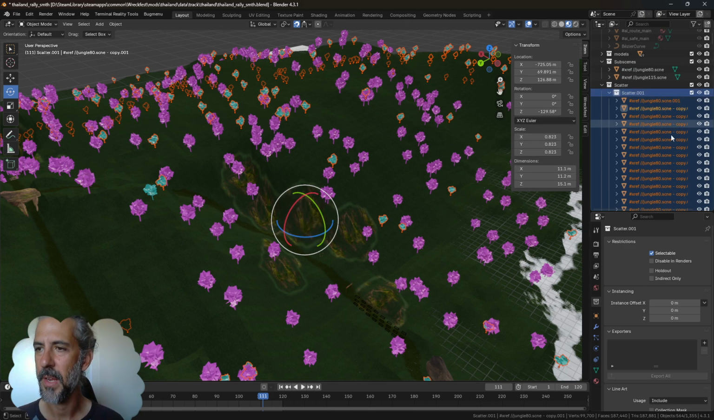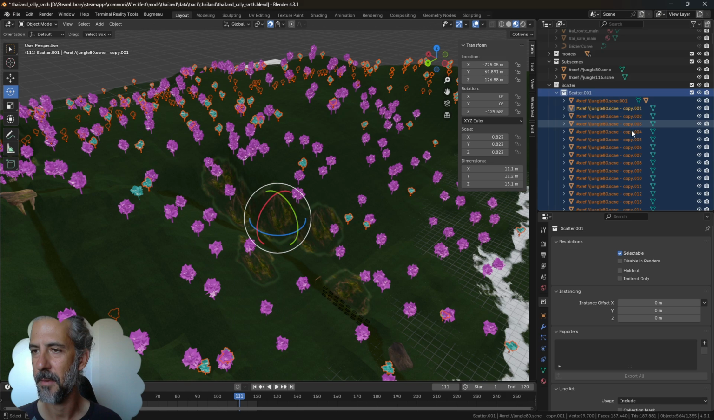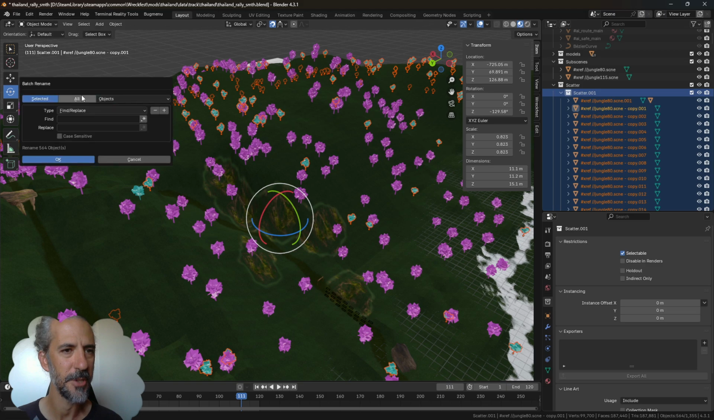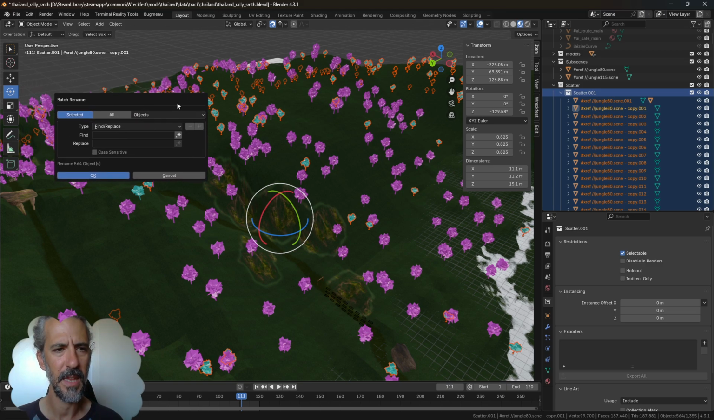Then I want to rename all of these and get rid of copy. They're called copy and their number. So you go edit, and you do a batch rename. Then I'm going to find space dash space copy. That's what you see in the name. Then it has the star with a number here, so whatever comes after the period, this is including. It'll find all of those. I'm going to replace it with nothing. I'm going to click OK.